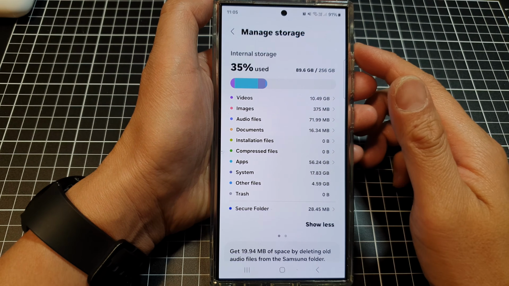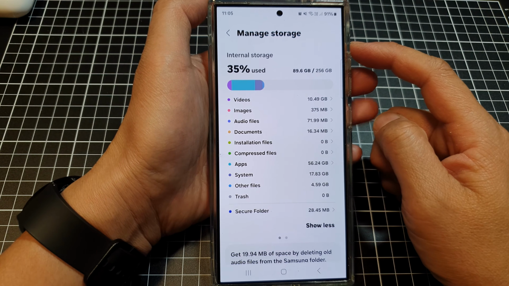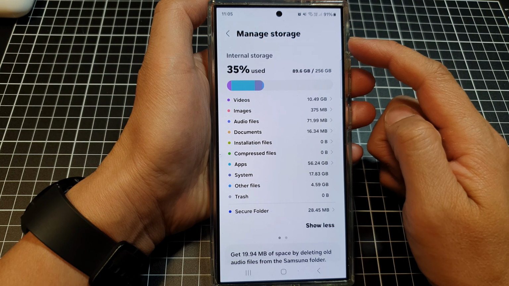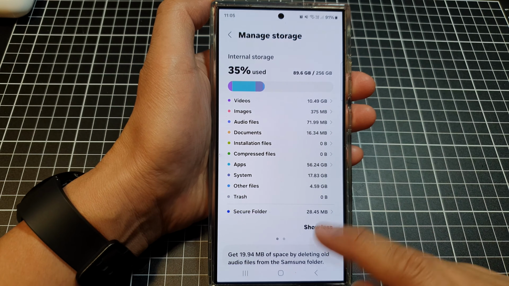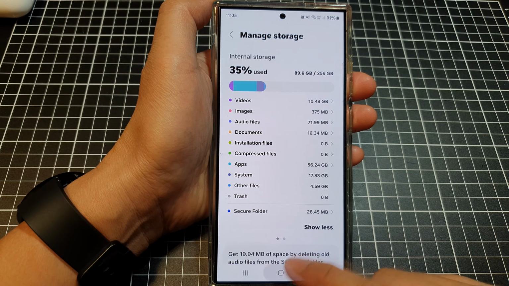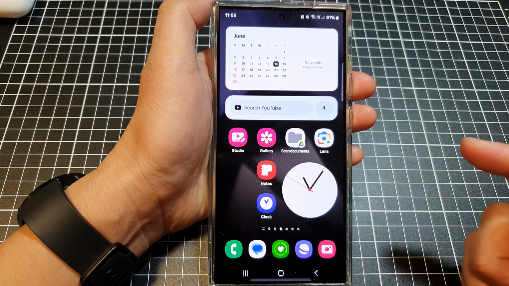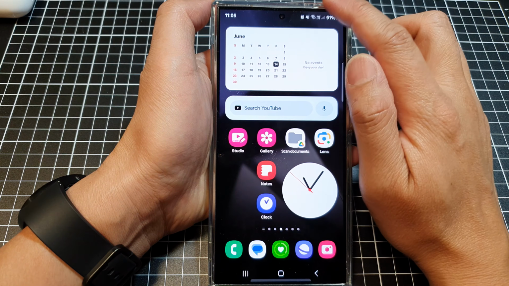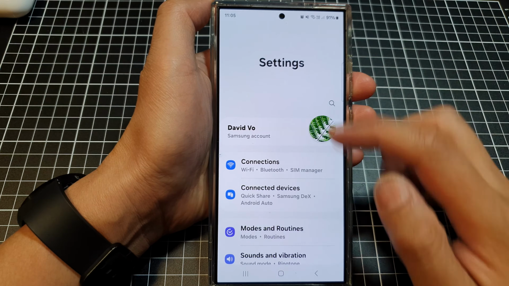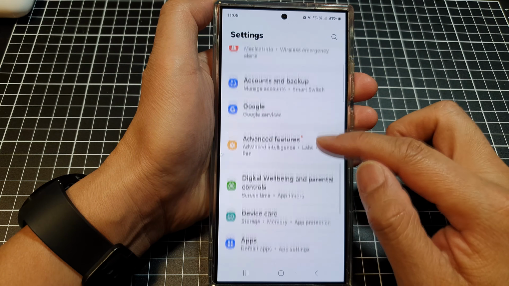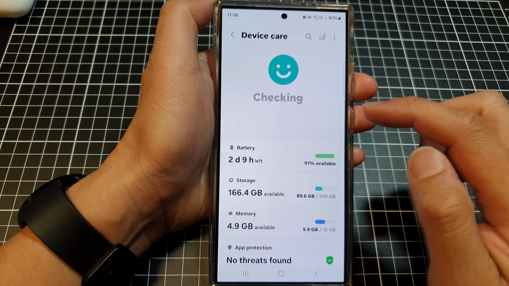Hey guys, in this video, we're going to take a look at how you can manage storage space and free up the space for your device. First, tap on the home button to return back to the home screen. Then on the home screen, swipe down at the top, then tap on the settings icon. Next, we scroll down and then tap on device care.